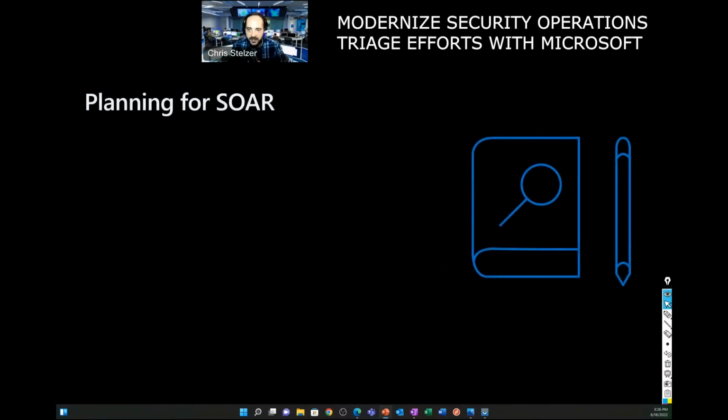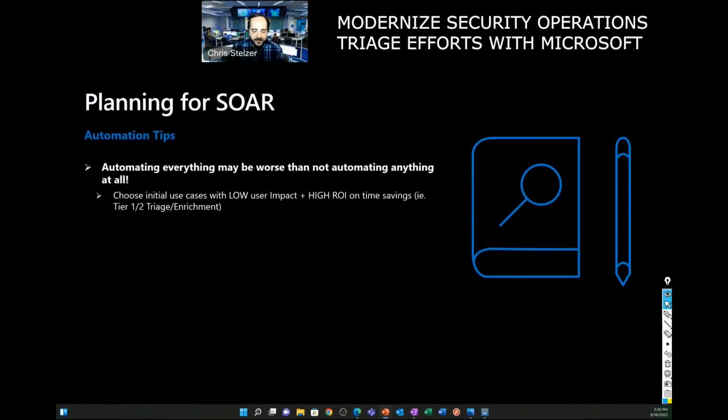So in closing, when I think about some cool tips around automation, some key things that I've seen at a lot of different customers is automating everything may be worse than automating nothing at all. If you decide that you're going to automate the disable of every user account anytime they see a certain risk, you're going to have a lot of unhappy users. So choose initial use cases with very low user impact. We don't want to institute automation that breaks things, that hinders productivity.